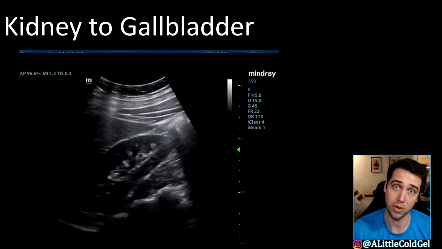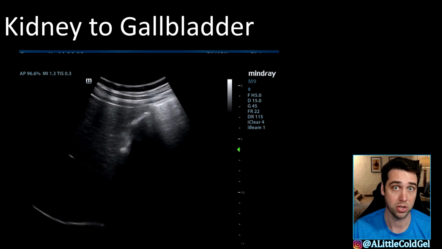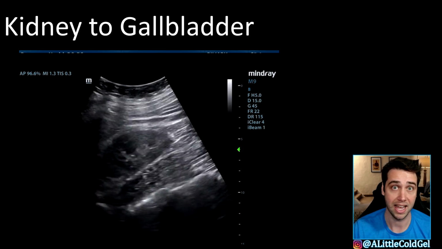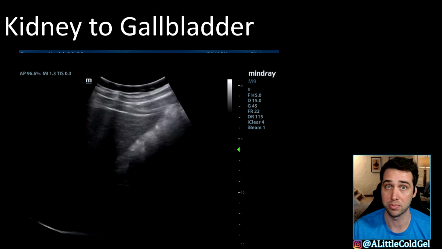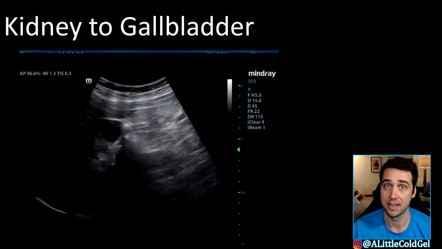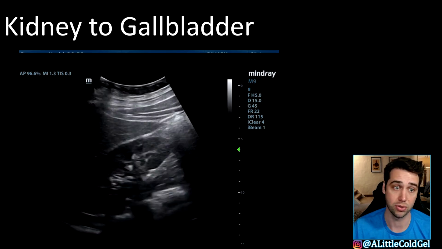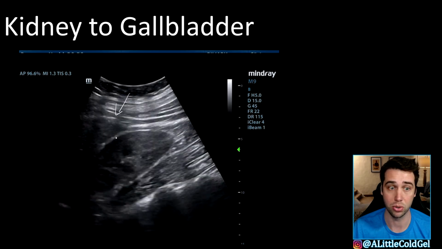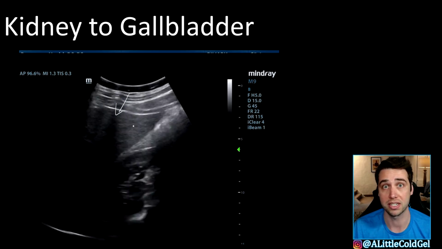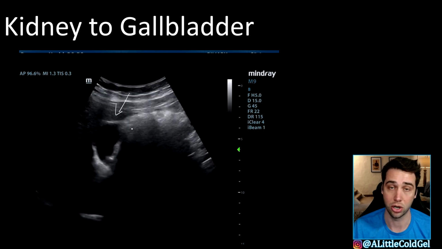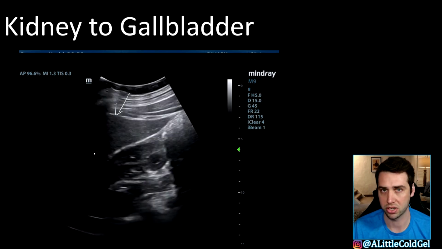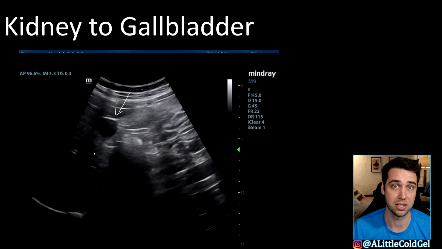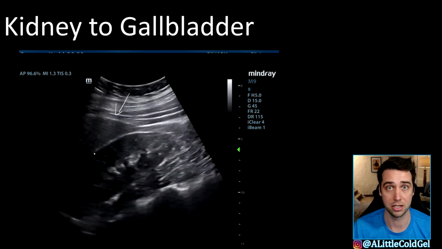So if you image the right kidney with the indicator pointing towards the patient's head, and you slide across the abdomen towards the anterior abdomen, keeping the inferior margin of the liver in view the whole time. As you can see here, they keep the inferior margin of the liver in view the whole time. Once they get more anterior, they find that gallbladder. So this is kind of like a reverse costal sweep, except you're using the kidney fossa to come in contact with the gallbladder fossa.